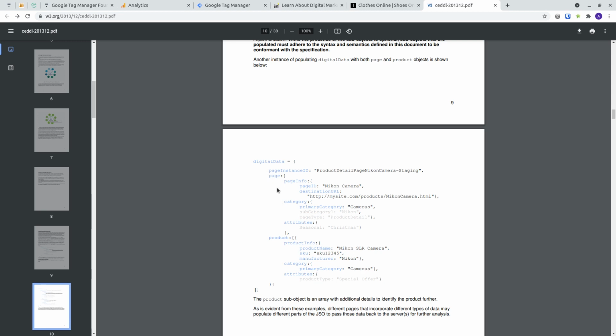So for example, in this case, it is also giving you some other information like the page ID, the category, the SKU, the manufacturer, primary category, and so on and so forth. So basically, it's a layer on the website which helps collect the data, be able to track the user and what they do on the website, and be able to collect that data accurately and send it back to your analytics property.